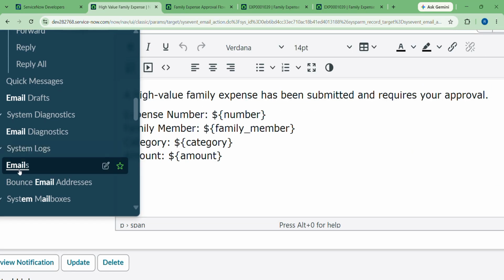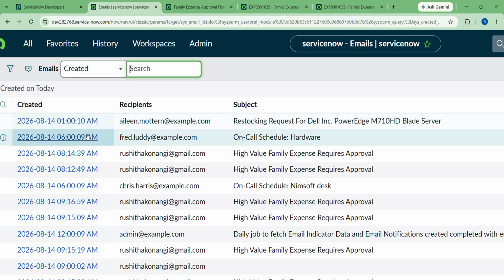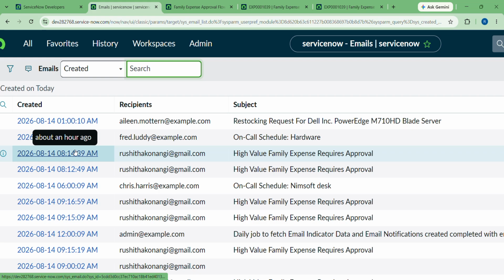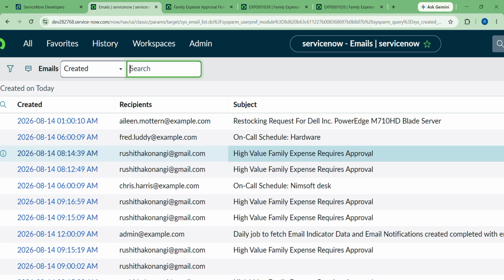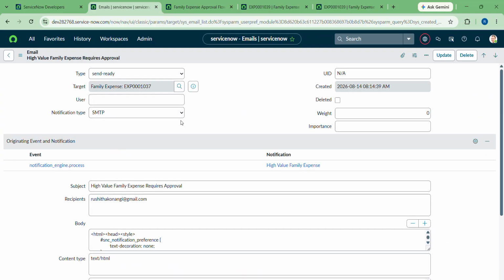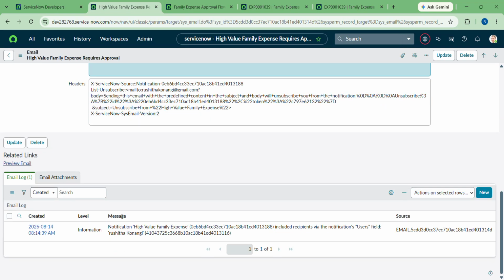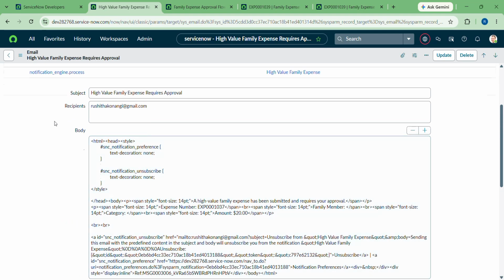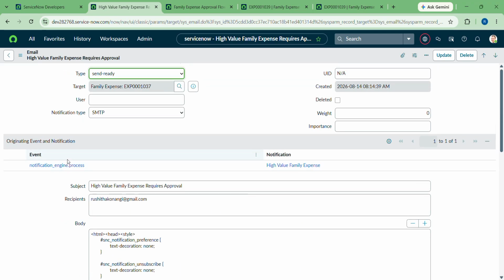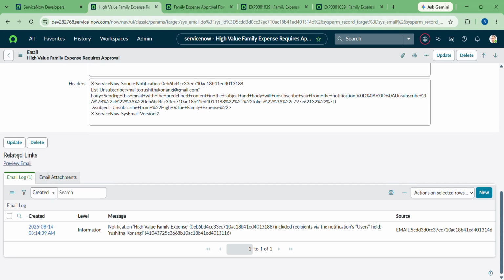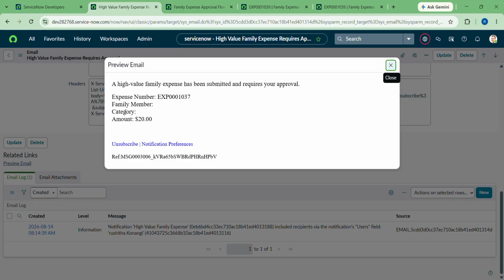Here under system notes, we can see email. Just I click here. Here we can see high value family expenses required upload. Just I click. You can see here. So I just click here. So we can see preview email. Just I click here.